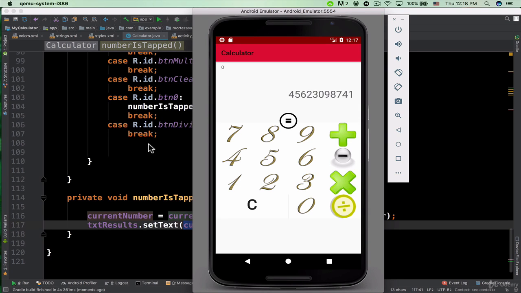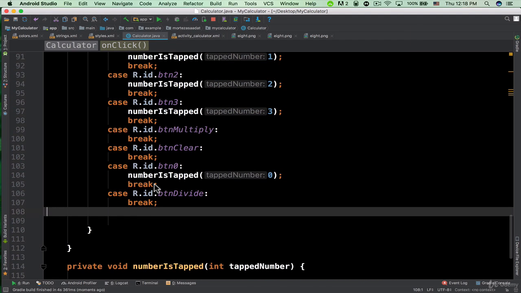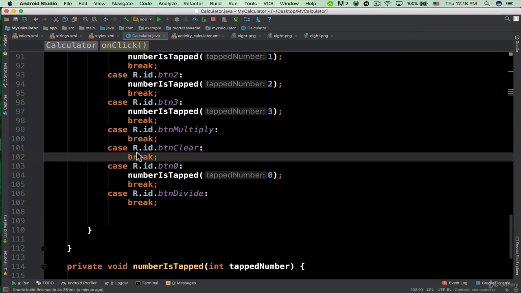Okay, so let's go back to Android Studio. Now we need to create another method that is going to handle when the user taps on an operator, for example, the plus operator, the minus operator, the multiplication operator, the divide operator. So I think that's enough for this tutorial. In the next tutorial, we're going to create another method to handle tapping on the operator.